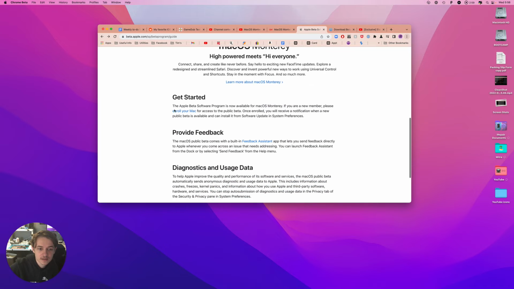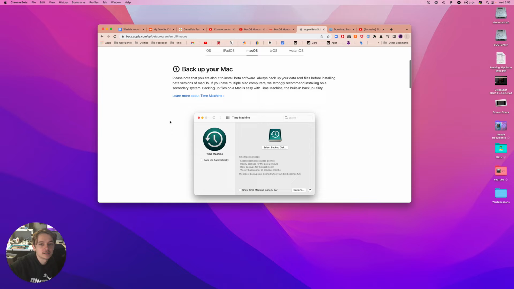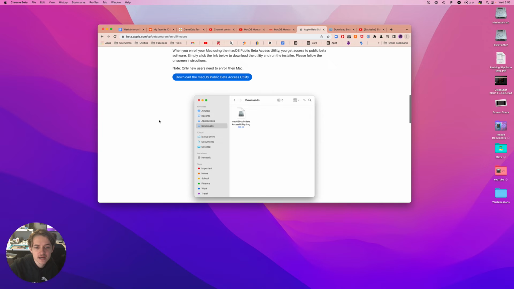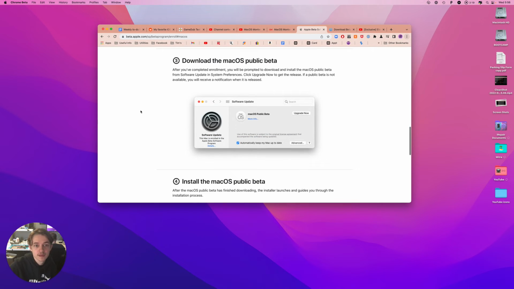There's a guide. You click enroll your Mac, and here's the basic steps. Back up your Mac and you enroll your Mac. There's a download link to the macOS public beta access utility, and then you double click on it, you open it up, you're on it. You download the macOS public beta.